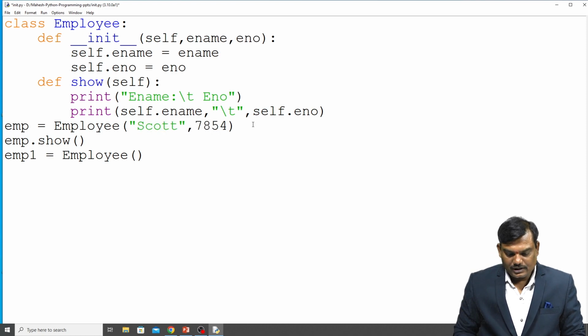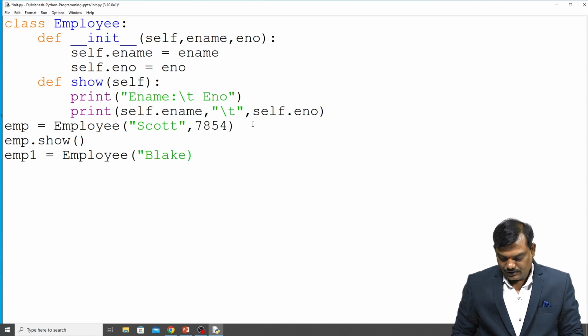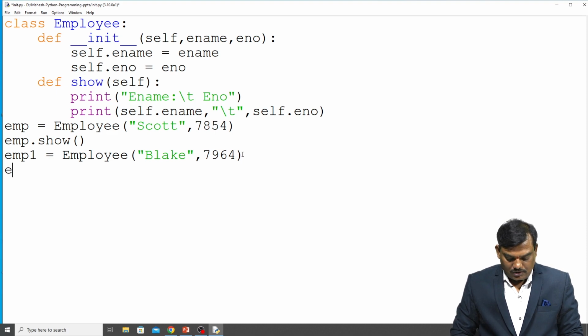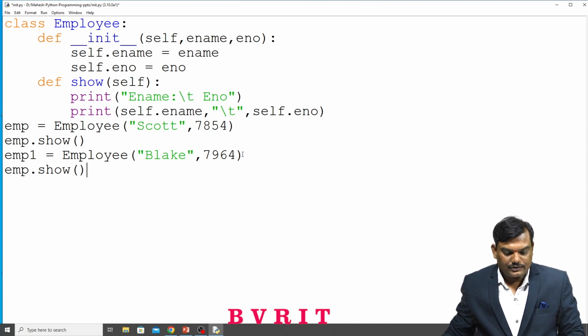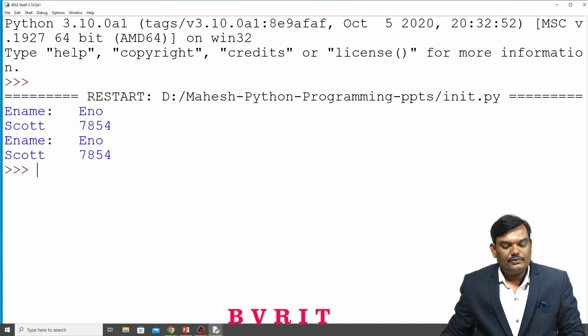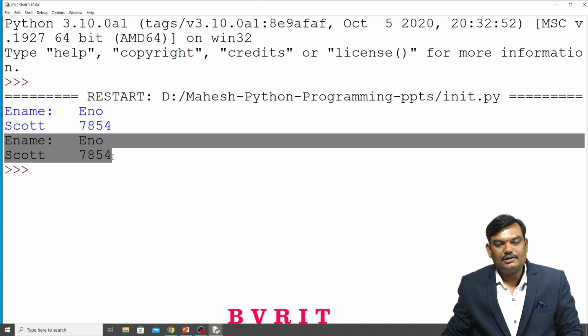So now for the second record, I will write employee name as Blake and the number is 1964. Now call the show method. So you can see the second employee details as an output. So this is how we can make use of initialization variables, and we can do initialization inside the class with the init method.